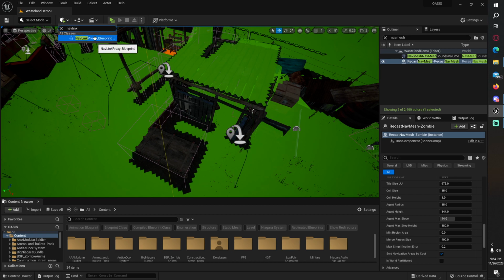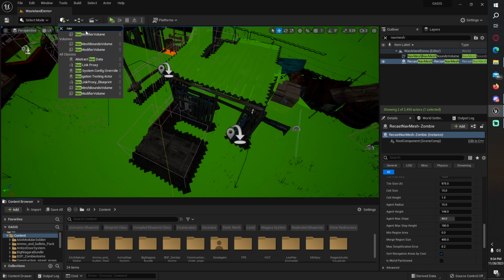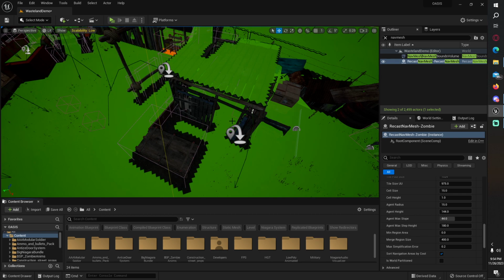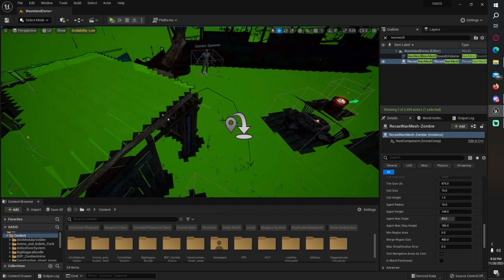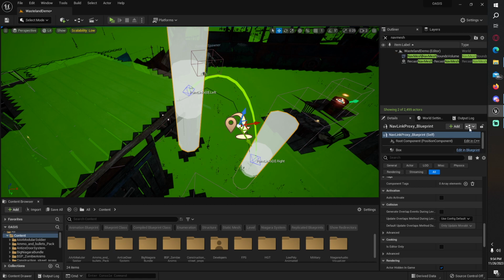Bring in a Nav Link Proxy. Just drop it in. Oh yeah, Nav Link Proxy. Drag that into your level. Once you have it in your level, go ahead and make it a blueprint right here.